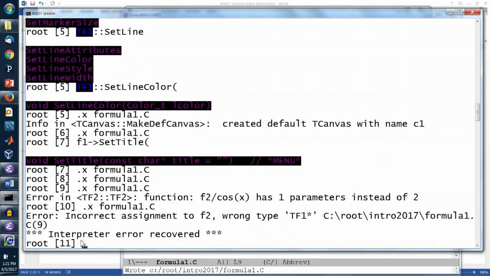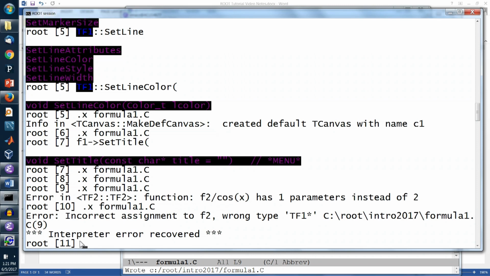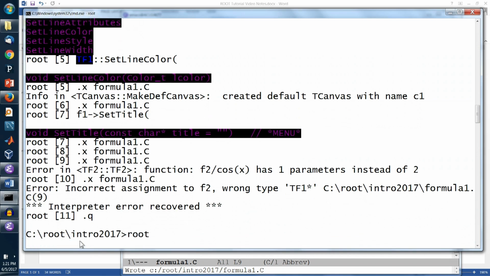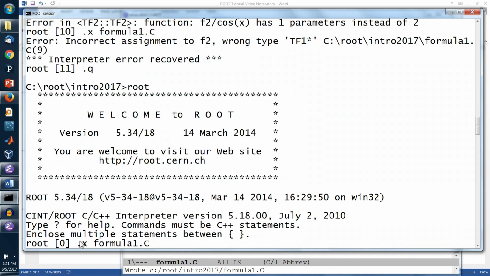Okay, so now when you've made root really angry at you by, say, declaring a variable of one type and changing it back, and you get interpreter error recovered, the safest thing to do is quit and restart. Yeah, I could edit this out of the tutorial, but that's just not real enough for me. Okay, so now I run this.